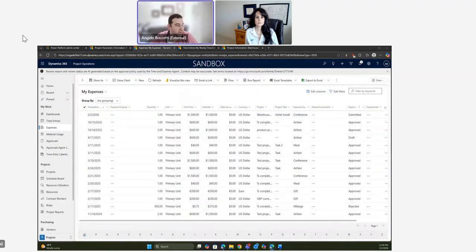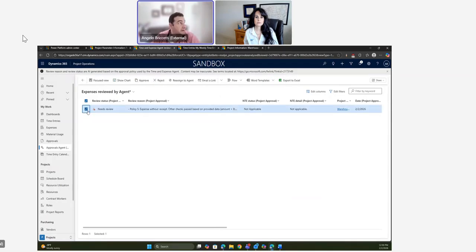And then when we run, as you can see here, the expense report was classified by the agent. It did violate one of the policies because I did not upload a receipt in my example expense report, but all the other ones were passed. So it was marked as needs review, and then the project manager can make a decision whether a receipt is needed for this type of expense or not, and then make an approval decision based on that.